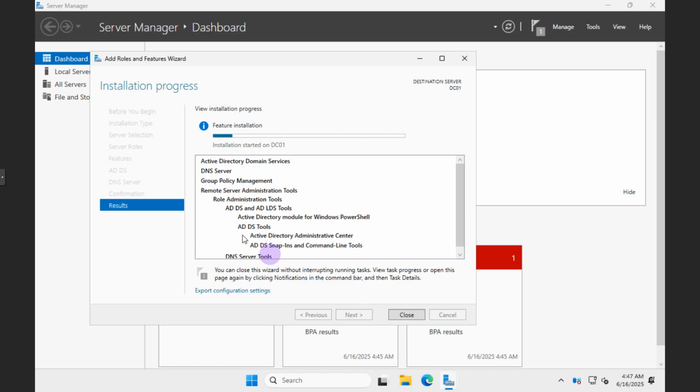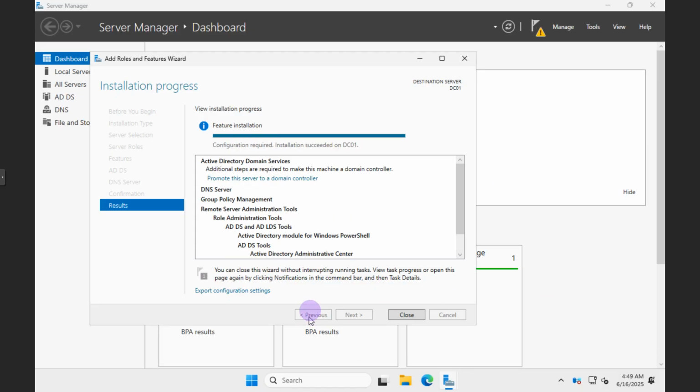The installation for this takes a few minutes, so once it's complete, we will continue to the next step. Once the installation is complete, you will see that it's right here. It says installation succeeded. Now, there's two ways you can do the next step.